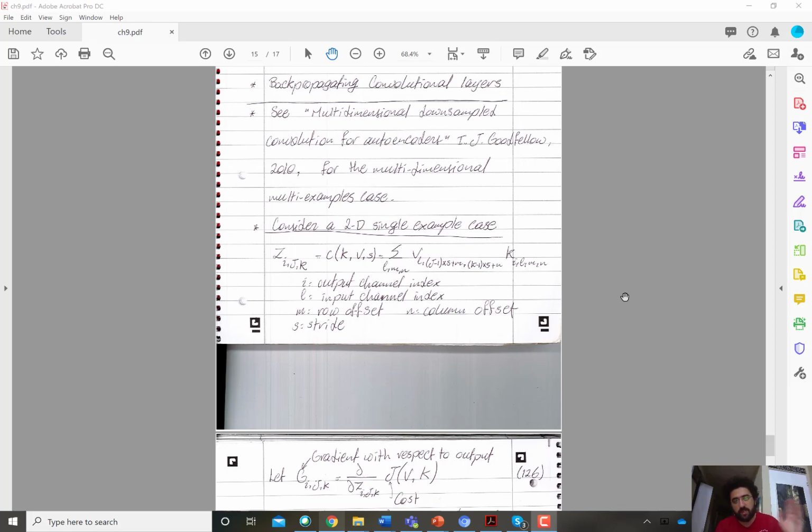Also, one thing to note when considering that example is that if you have a mini batch, which is typically what's done, if you're processing a mini batch of examples, then that will add another dimension, right? So here this is just for processing a single training example. Now, if you want to appreciate the computations in the general multidimensional case, then you might want to look at this technical report, which is available online, called Multidimensional Downsampled Convolution for Autoencoders.